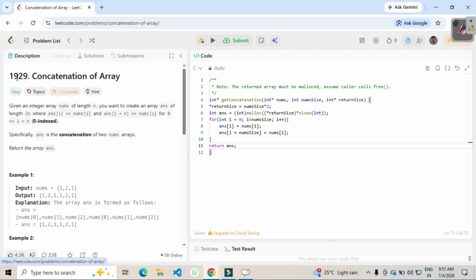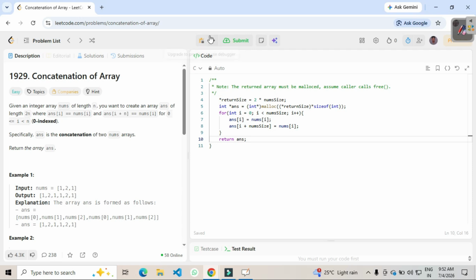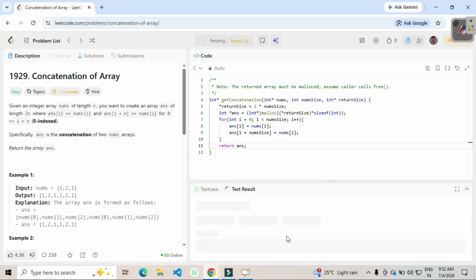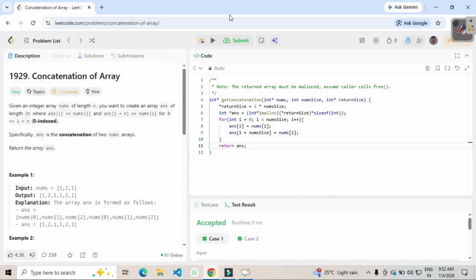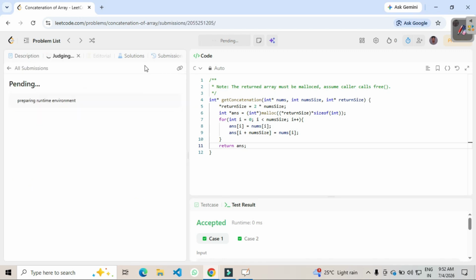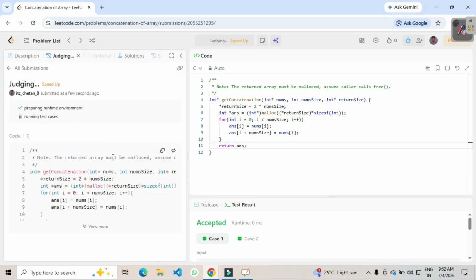So let me run this code. So we have successfully run the code. So let me submit it. So we have successfully submitted the code.